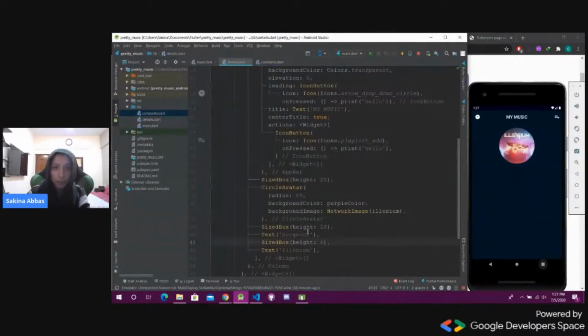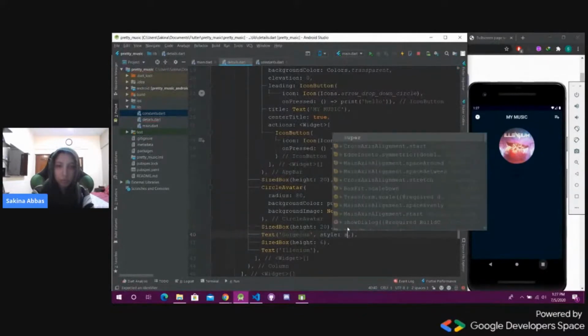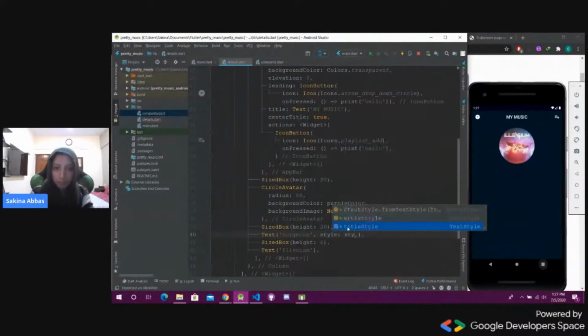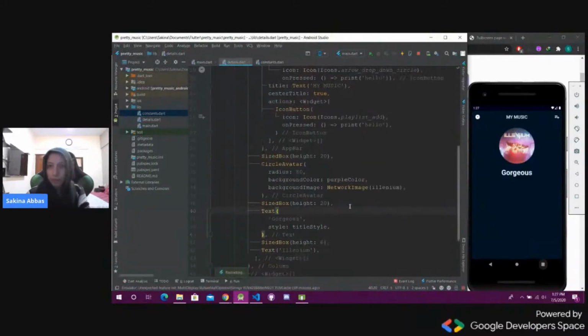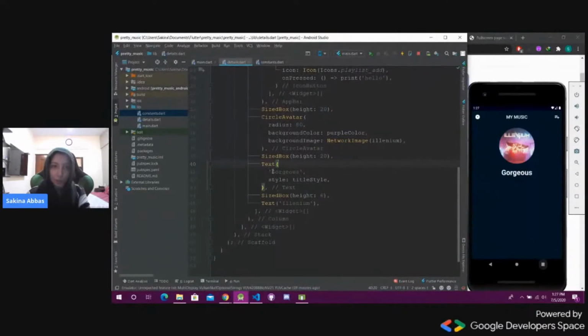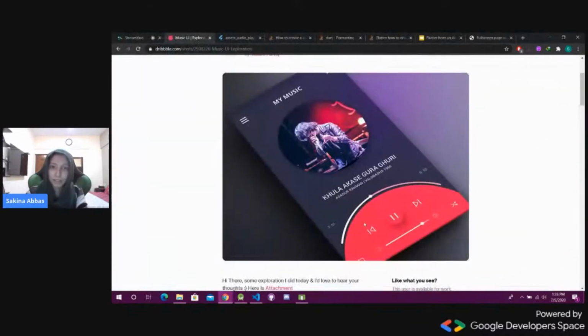Title style first. So we're just going to use the style property, and I think it was the style. Okay. Gonna comment that. Looks gorgeous itself. And then we are, of course, gonna give this the style as well, which is artist style, I believe. Yeah. Okay, there we have it. Now to the main part. This thing.